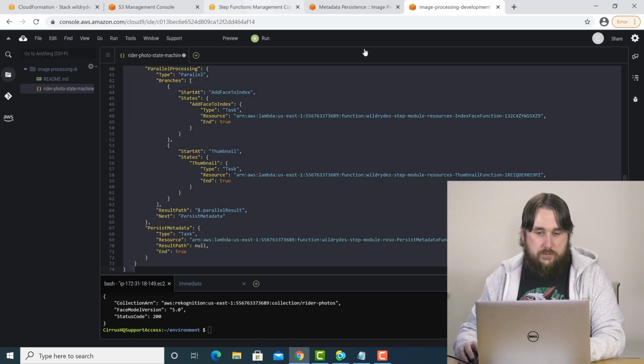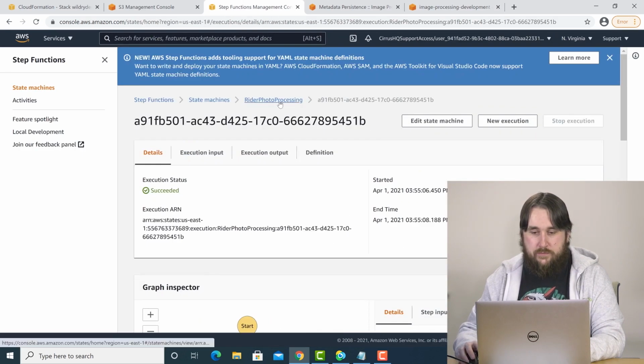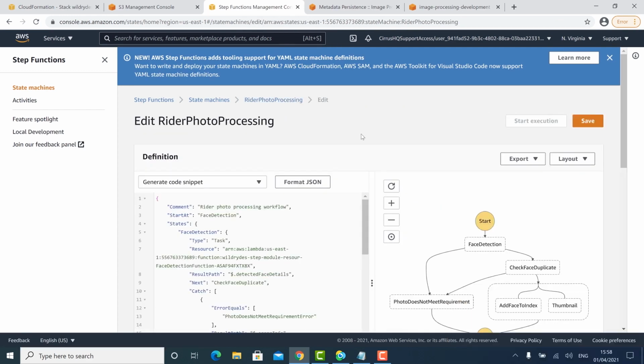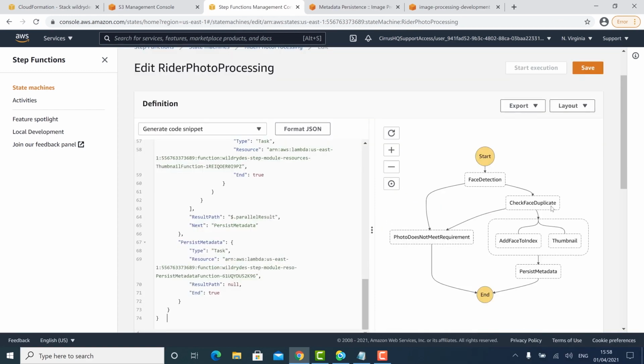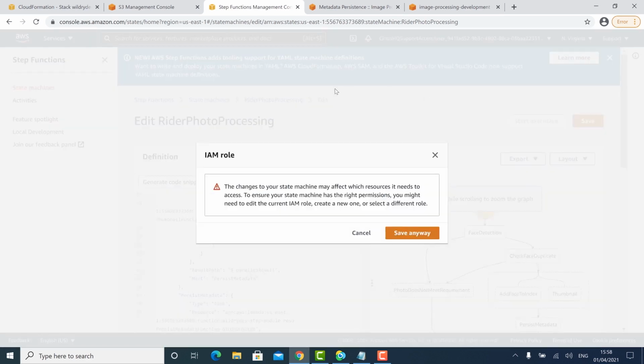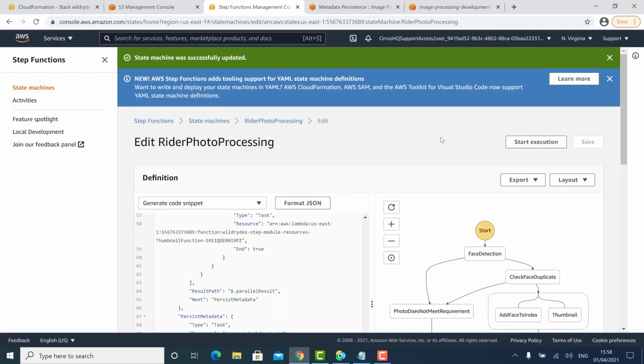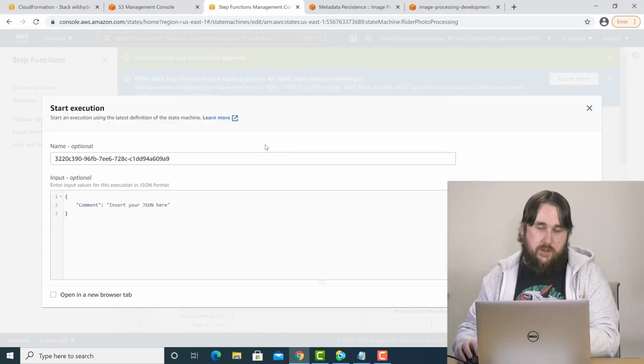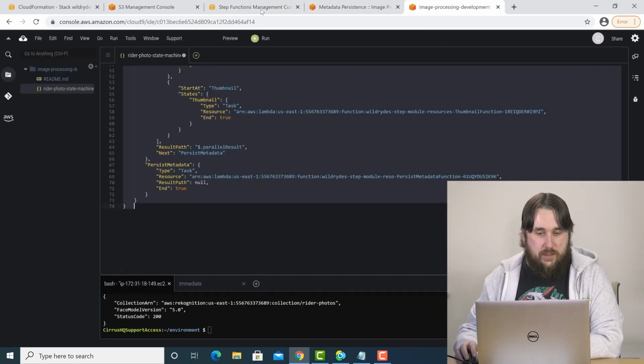And as before, we want to edit our step function and paste our JSON in. So now, the dotted line in here is our parallel processing function. After that section, it will run the persist metadata, and that will just store more information about the image that's been uploaded. So if we just save that, save anyway. Now, we can actually start an execution directly in here. I've been going back a page to the overall page, but you can actually do it directly from this section.